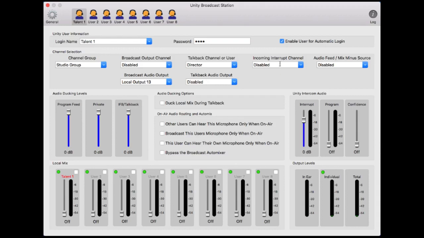Okay, moving on, the incoming interrupt channel. Now, this is once again another Unity Intercom channel, and what this means is that we're going along great. We're doing our broadcast, we hear ourselves, we hear program feeds, all that kind of thing. But when the director or anybody else wants to actually interrupt us, what comes in and actually interrupts our audio.